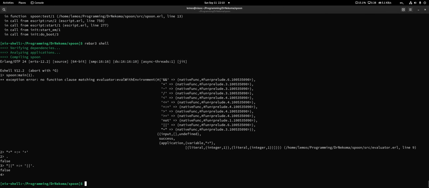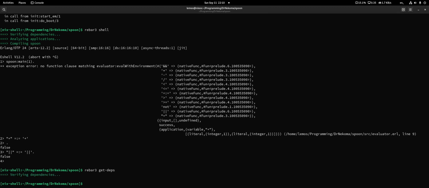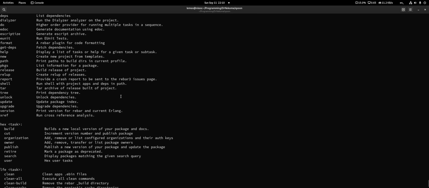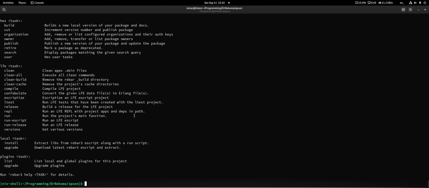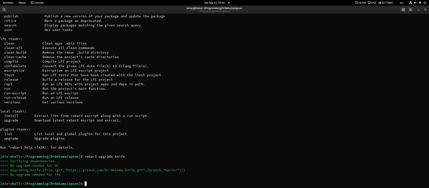Um, Control this, rebar3 get-deps. That was too quick. I'm not entirely sure if this is updating. Oh, we probably need to update. So yeah, type dot there. No, just enter. Yeah, there is a thing there to upgrade dependencies. So rebar3 upgrade knife. Okay, no upgrade needed for LFA. Oh, okay. It's just for the knife one. Yeah, do an LFA. Okay. Yeah, okay, so now rebar3 shell.